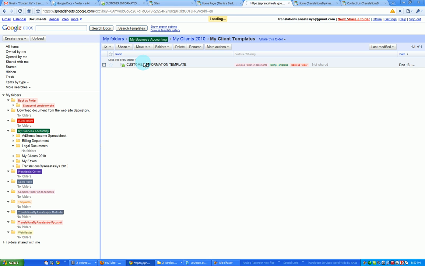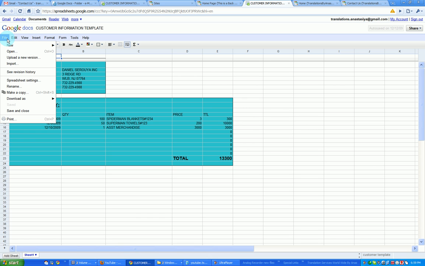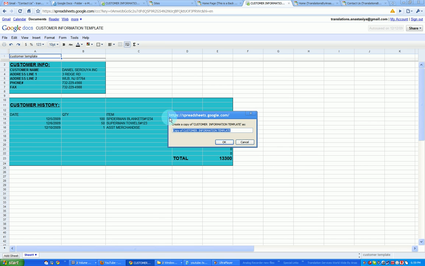and when you have a new customer, what I would do first is make a copy, and then you can add to it, because it's going to be a spreadsheet, a simple one. You could actually put the customer's name, and we'll just put down NAME, customer information, and we don't even need the word template. And just click OK.